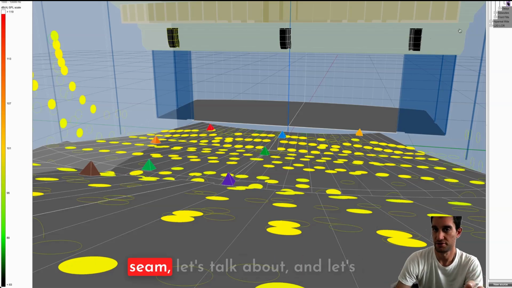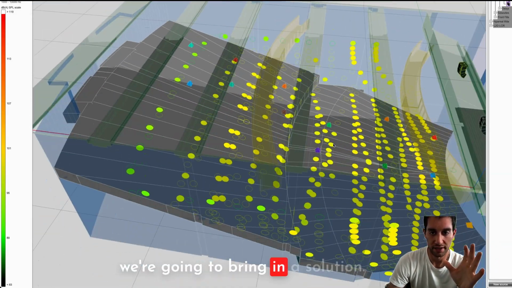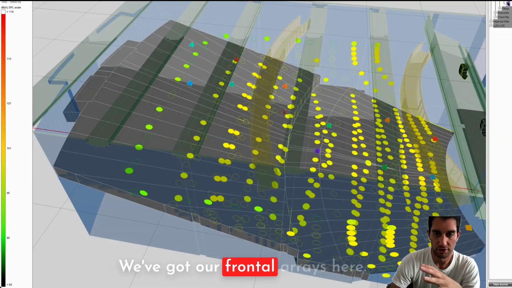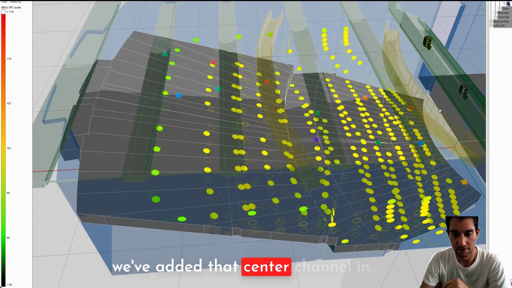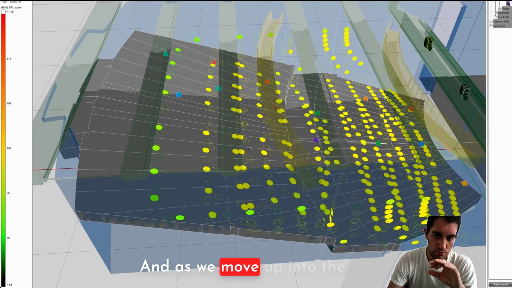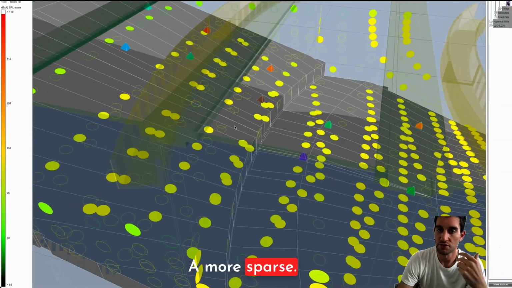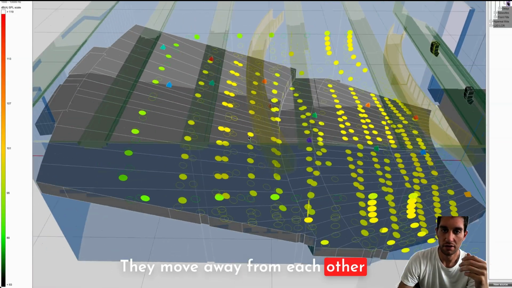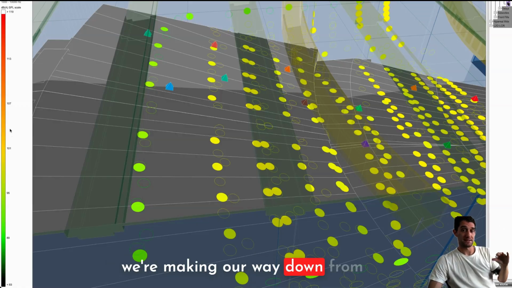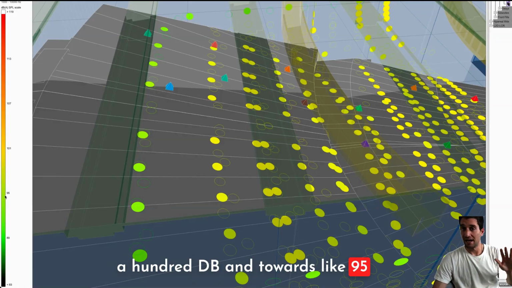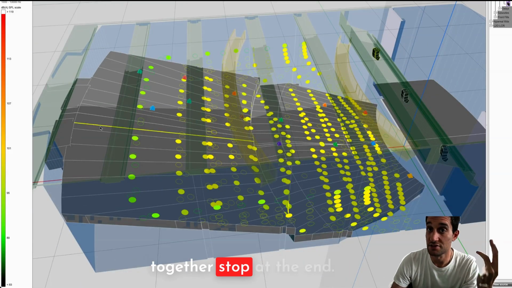Now that we've got our frontal scene, let's look at its limitations and how we're going to bring in a solution. We've got our frontal arrays here, a lot of impact points going on at the front, especially now that we've added that center channel in. As we move up into the second tier, they get more sparse, they move away from each other, and they eventually turn green. And if we look over here on our chart, we're making our way down from 100 dB towards 95 dB, maybe even 90 dB territory. And then they all together stop at the end.